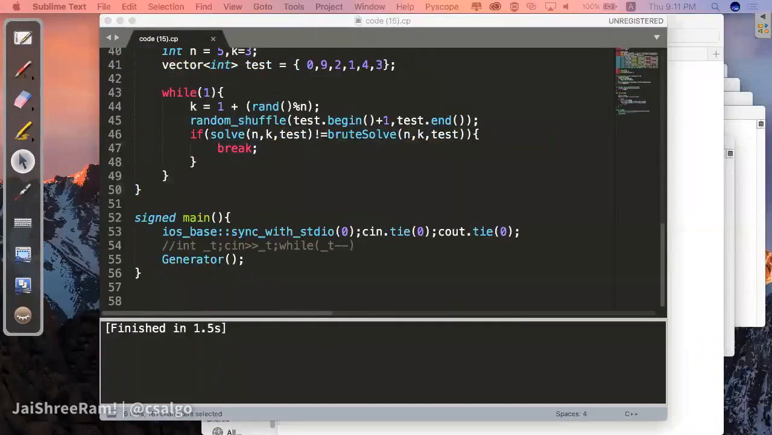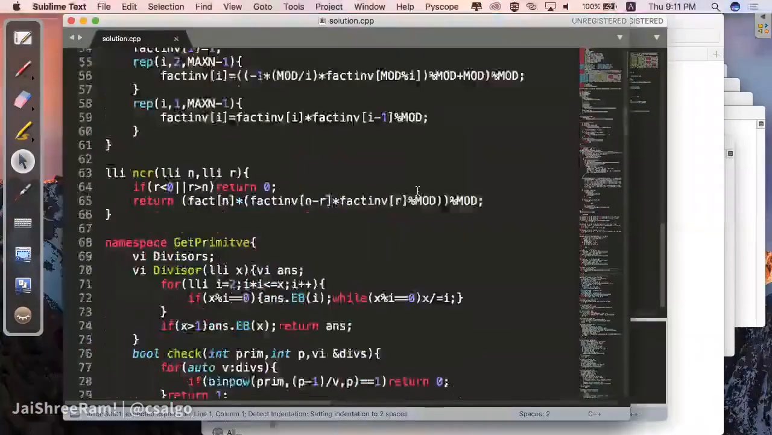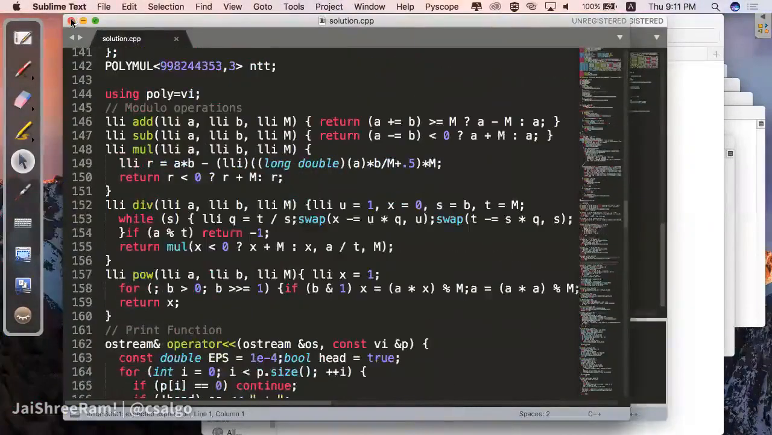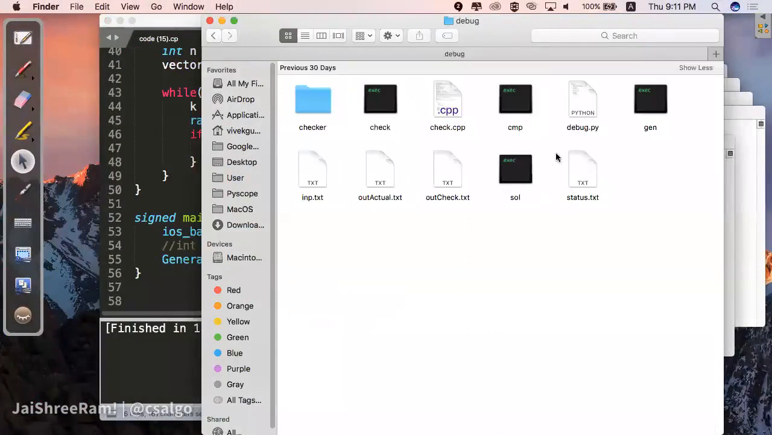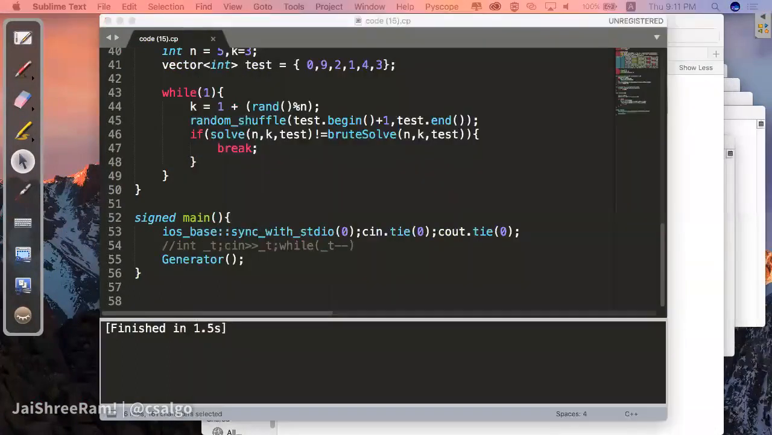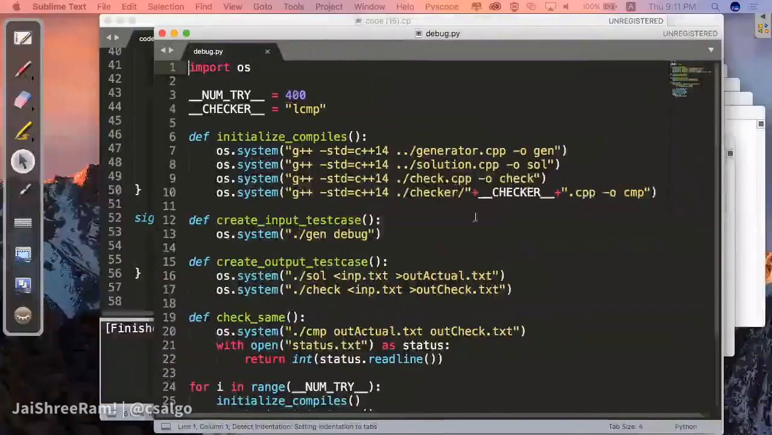Okay, so let's suppose there is a solution which is correct. Don't worry if this code doesn't make sense, but okay. And there is this generator which generates test cases. So what you can do is, with a Python code, you can simply compile all these files, run a generator, run a solution, run your checker, and run a code which checks all the outputs of these 3 files, right?